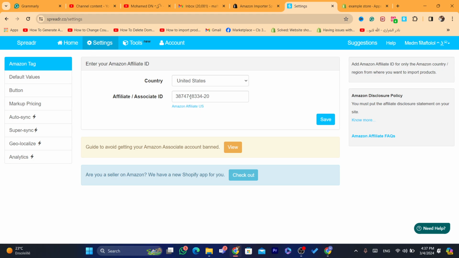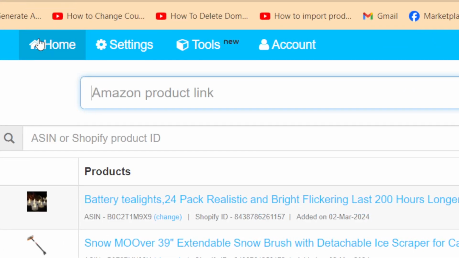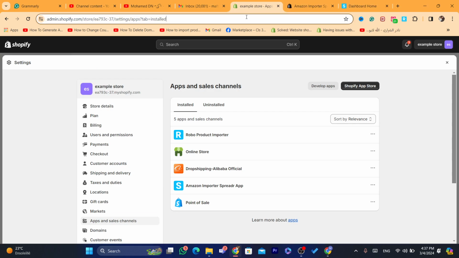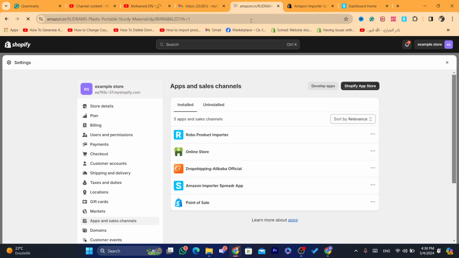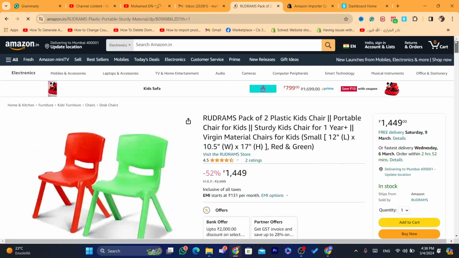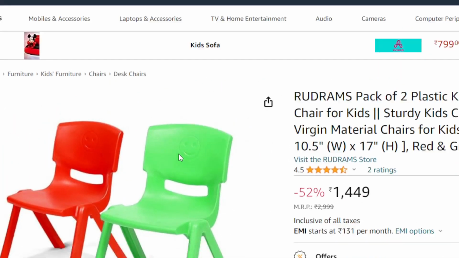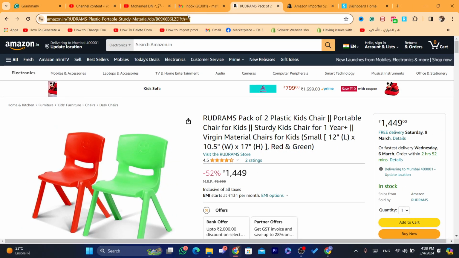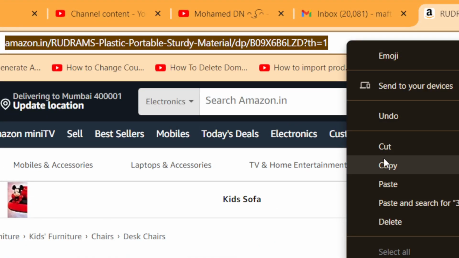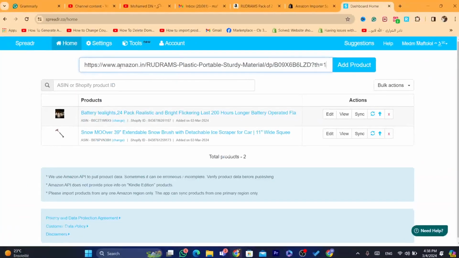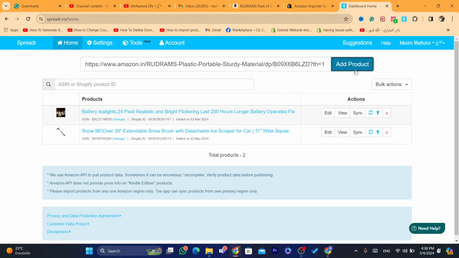After you add your affiliate or associate ID, what you need to do next is very simple. You want to click on home, and you want to go to Amazon. Open Amazon and find any product, it could be any product. For example, let's say I want to import this product to my Shopify store, or dropship this product on my Shopify store. You just need to copy the URL of the product, then go back, paste the URL here, and click on add product.